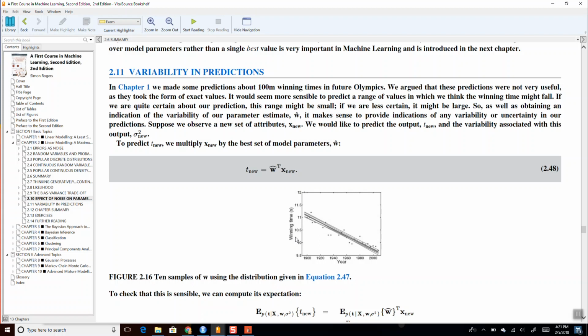What if we want to talk about making predictions now? Rather than just talking about the variance in the parameter estimates themselves, we can talk about making predictions. In the textbook, we have t_new is equal to W hat transpose times x_new. Here x_new is a vector. If you have a linear model, your x_new is going to be the vector 1 plus the x value, because in a linear model your X matrix is a column of 1s plus x values.